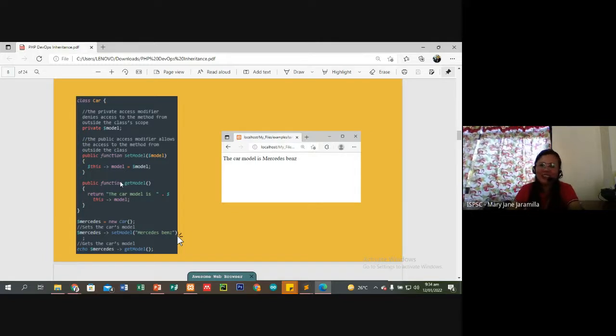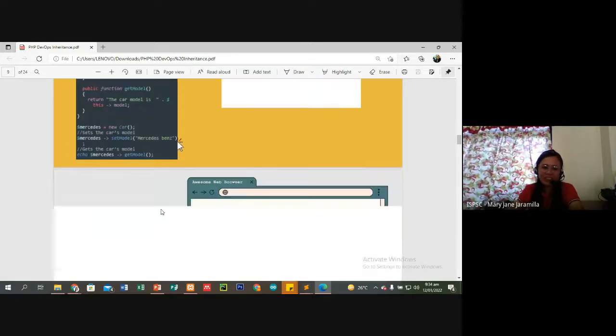Di ba? Naka-advance ako doon. Sino yung may encapsulation sa inyo? Gamitin nyo din yung setter and getter. So, nagagamit natin, nagiging public yung ating private using our setter and getter.